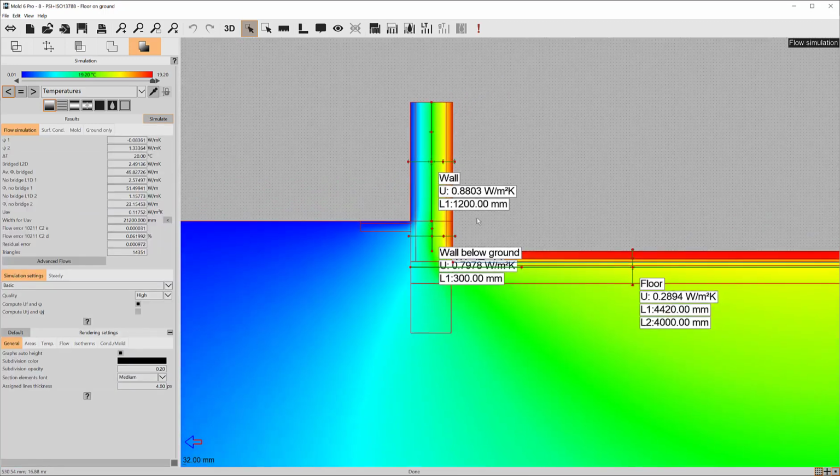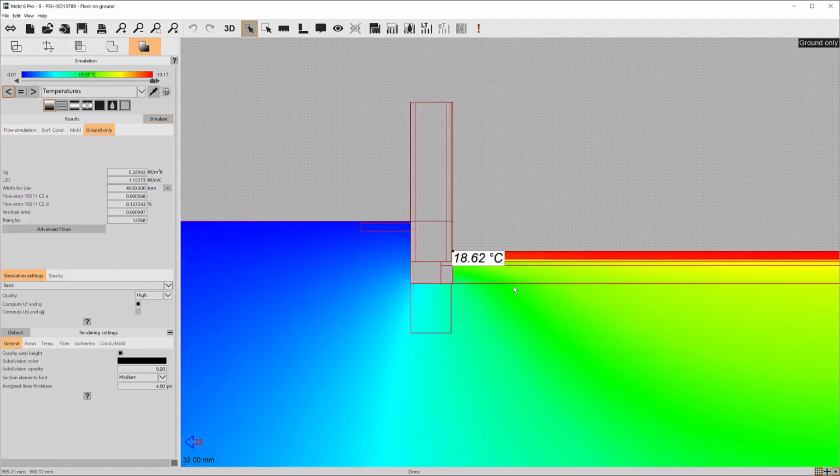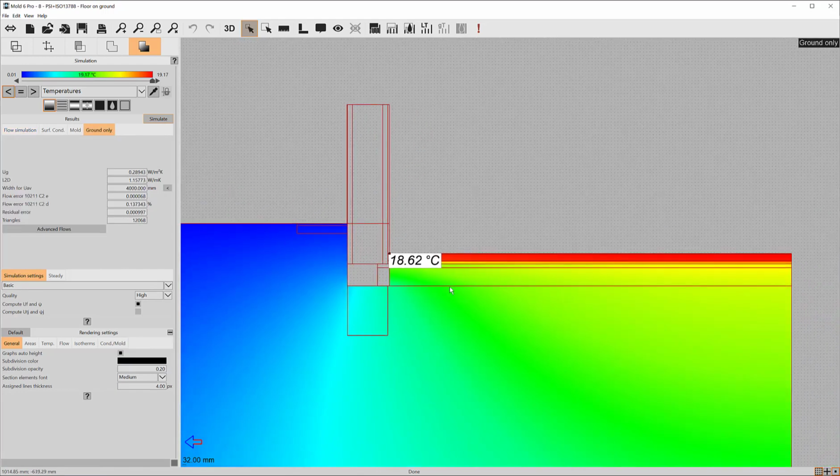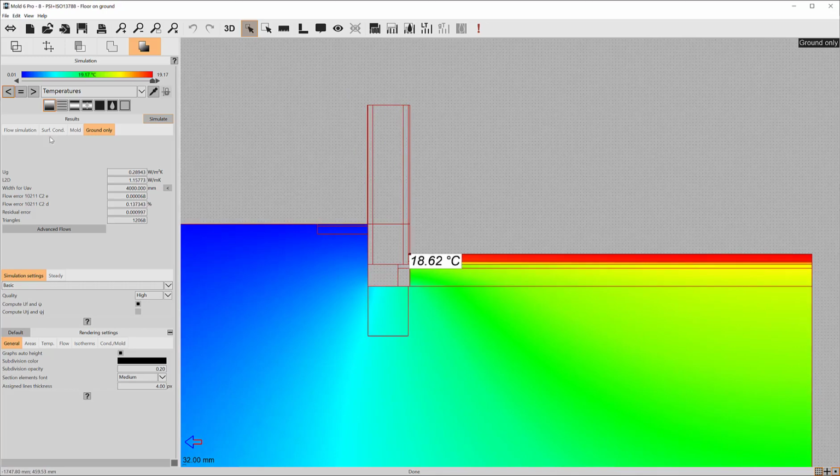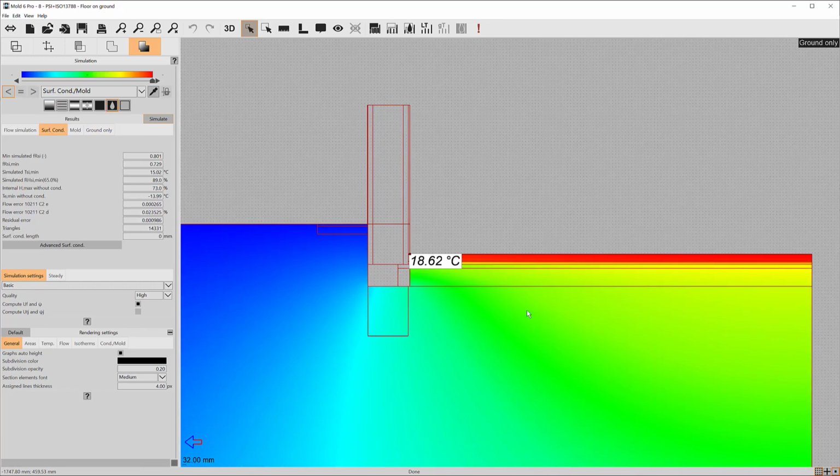Flow simulation results contain internal and external linear thermal transmittance. With ISO 10211 option B, a ground-only simulation also ran. Mold Simulator uses it to compute ground transmittance, UG.